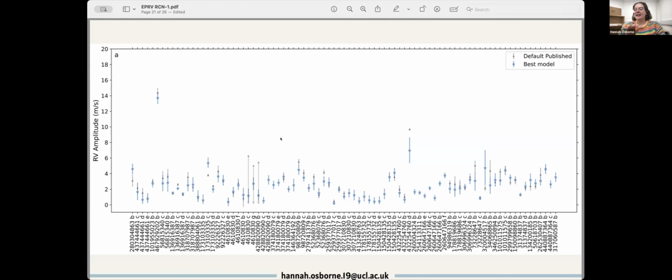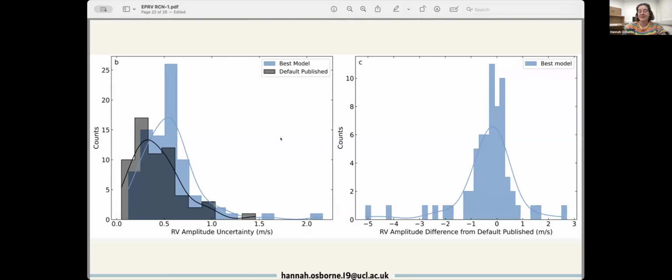And this isn't to say that any of the ones on the NASA archive are wrong, absolutely not. But what we're saying is that if we want to do this big group comparison, it's a good idea to do it in this consistent way. One other thing I wanted to show is just a couple of histograms.